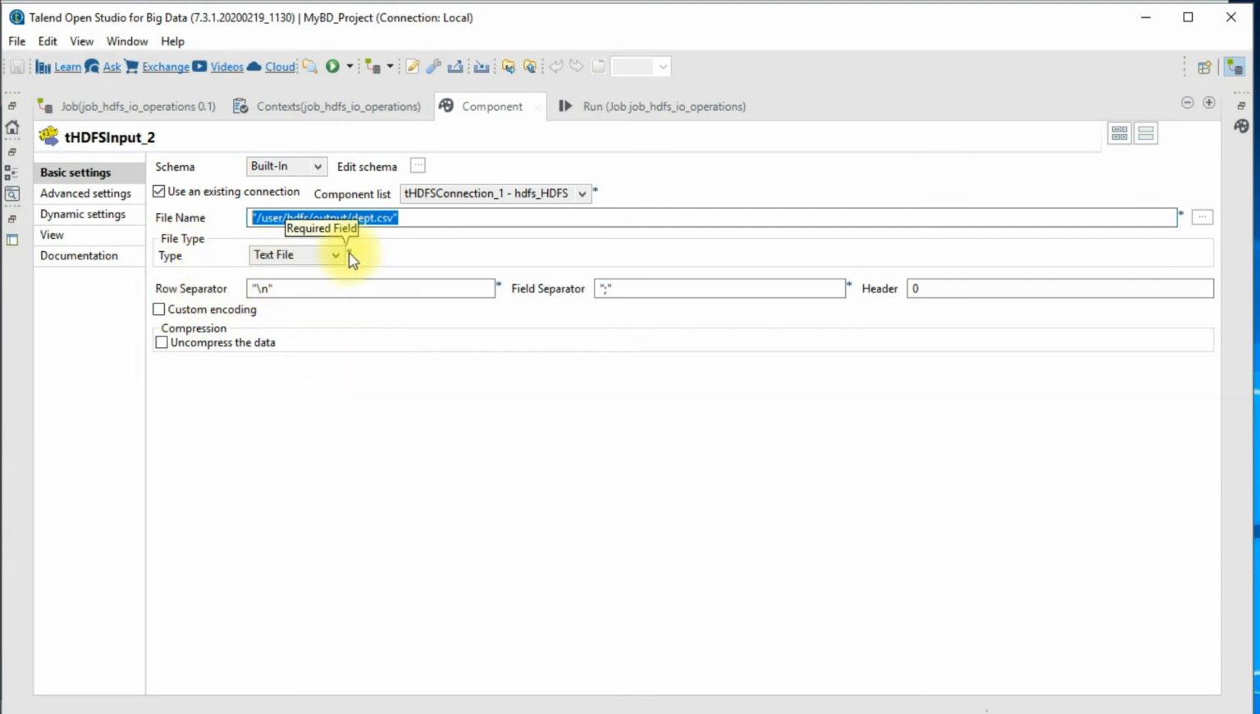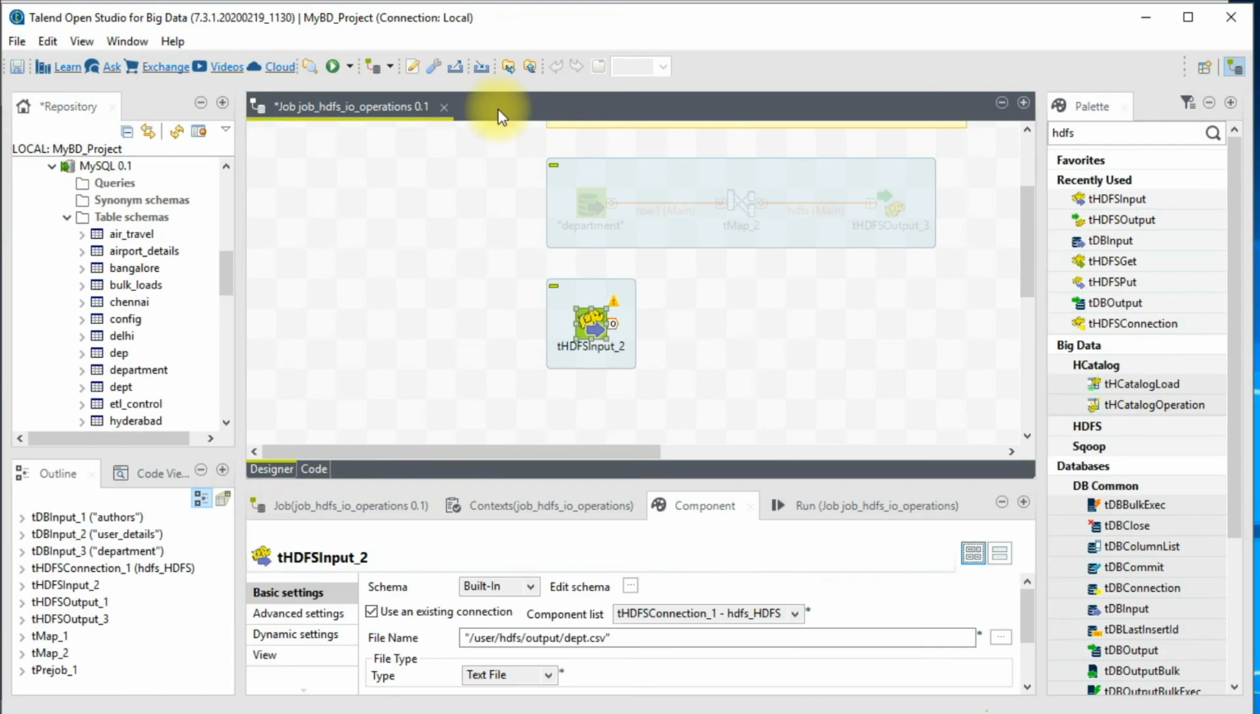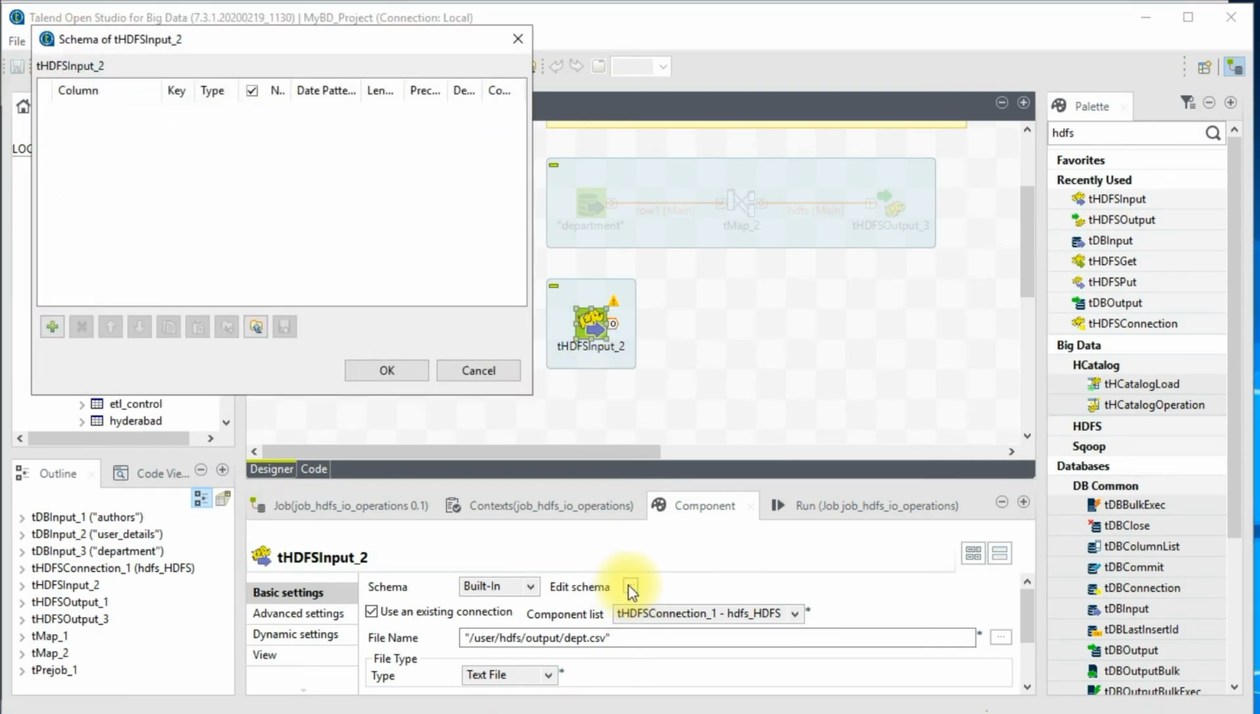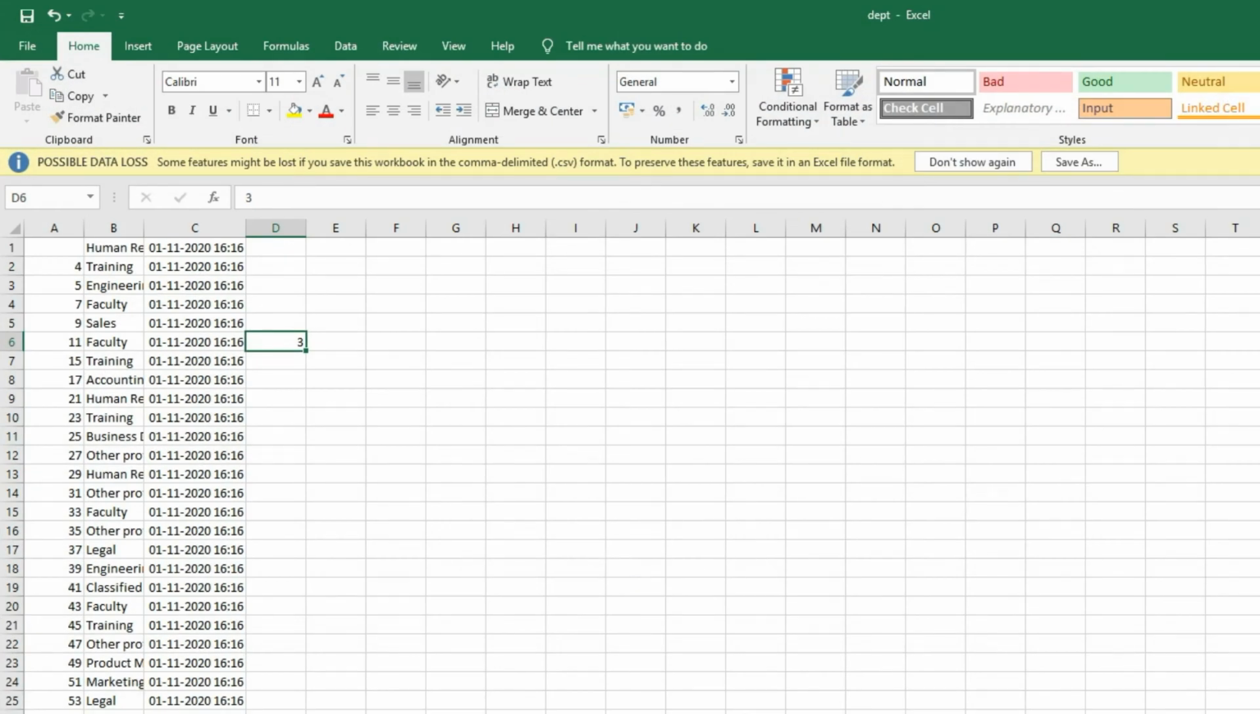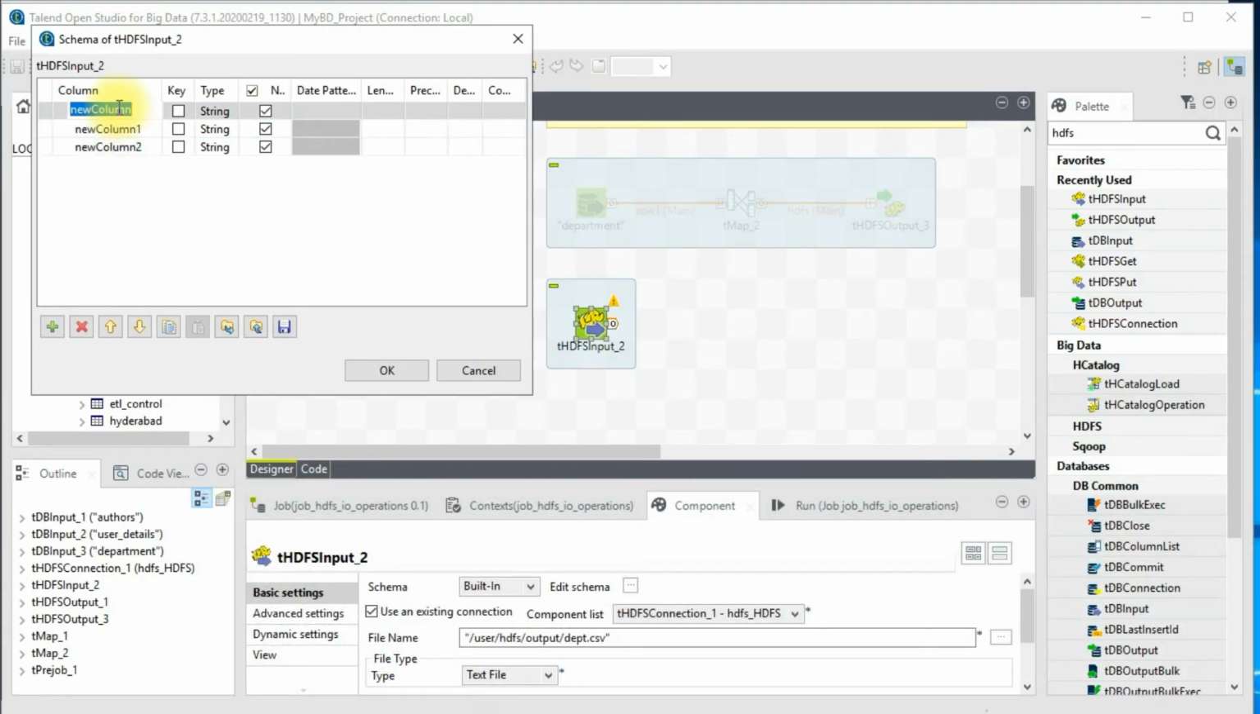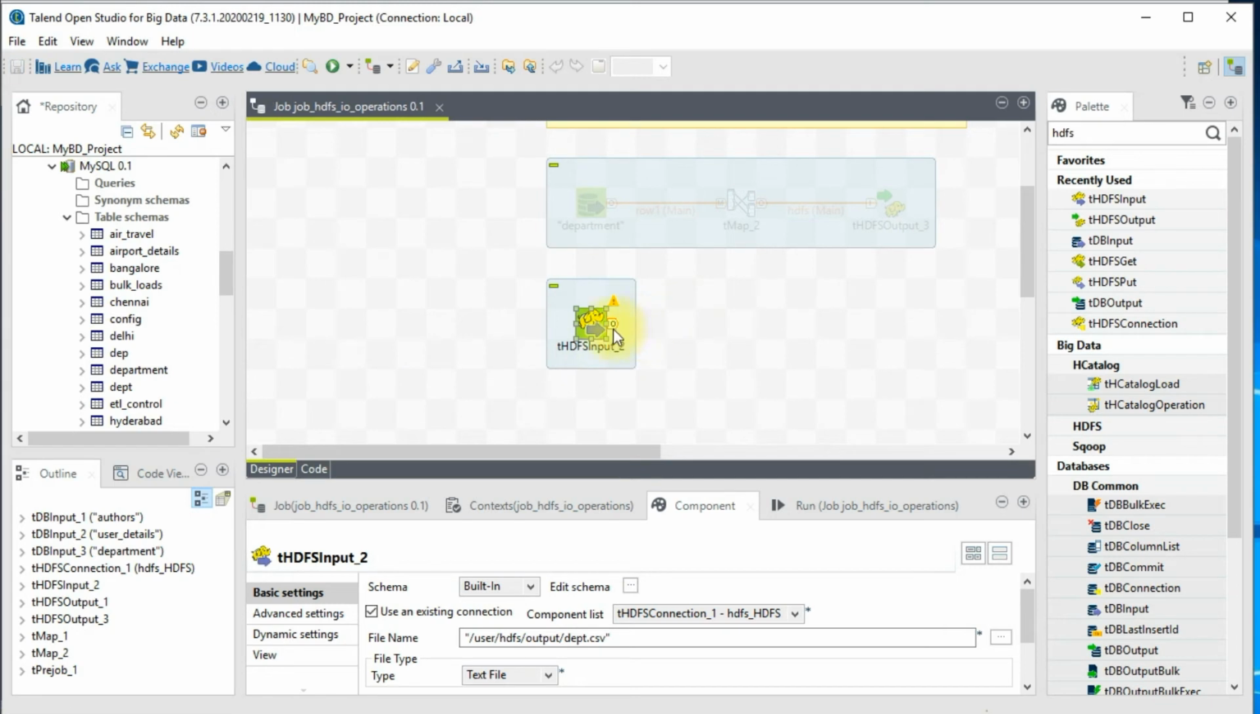Okay, so I'm reading this file as a text file, and here I would say my field separator is comma, right? And that's all on this. And let's see if we have the schema or not. Okay, see the schema is not automatically populated, right? So for that we will go ahead and create it. So we had ID, department, and then the date, right? So we had three columns from the source. They're all string. That's all.